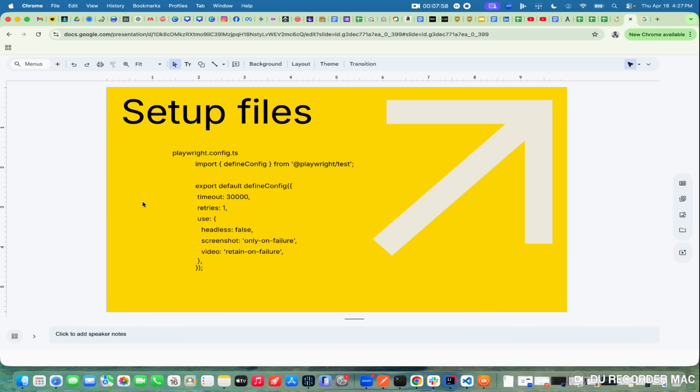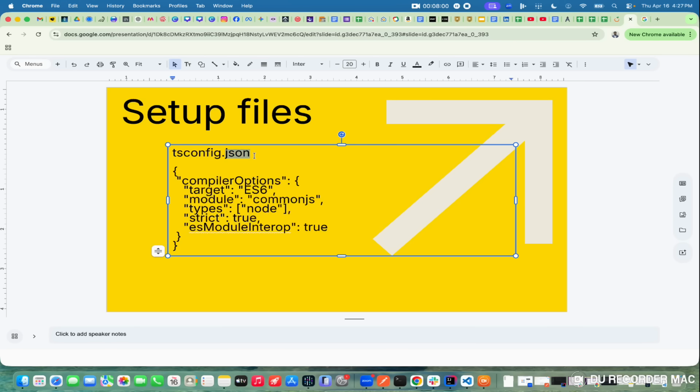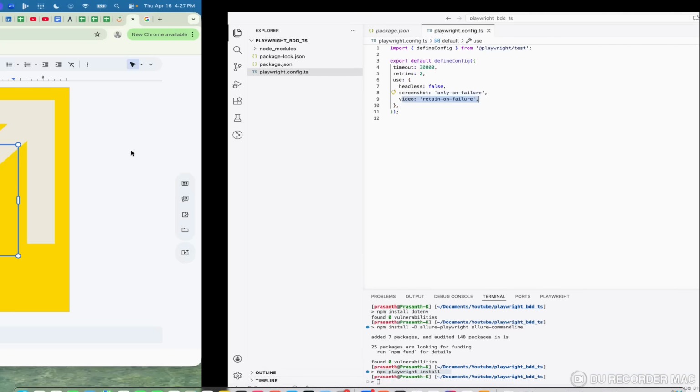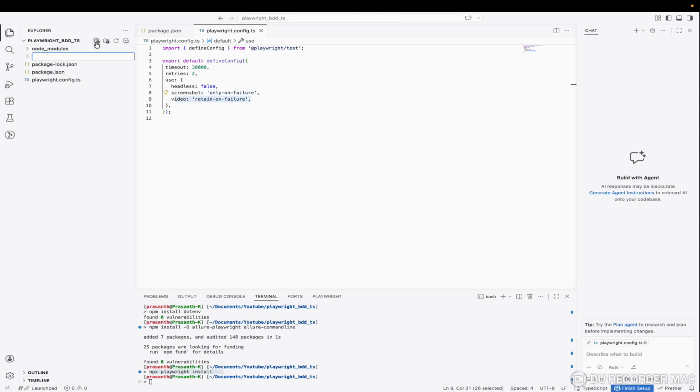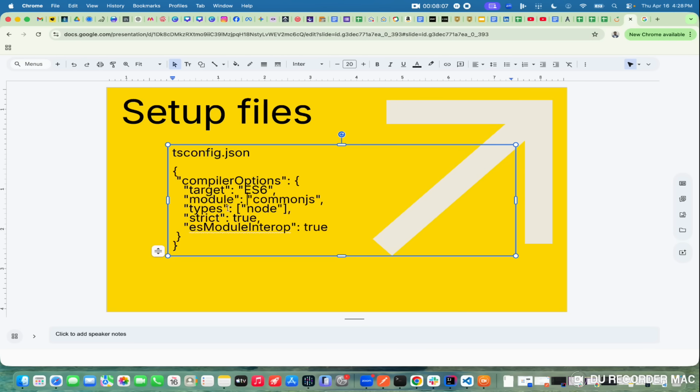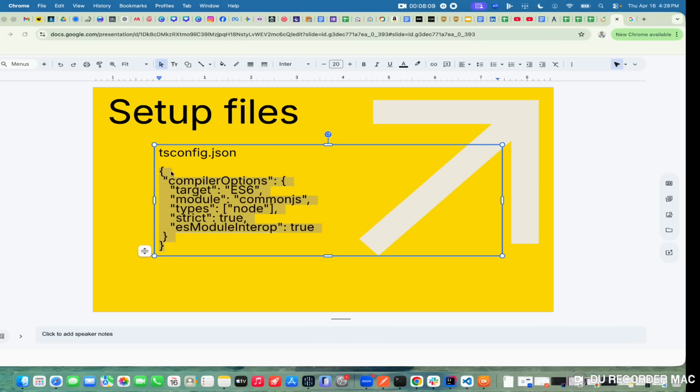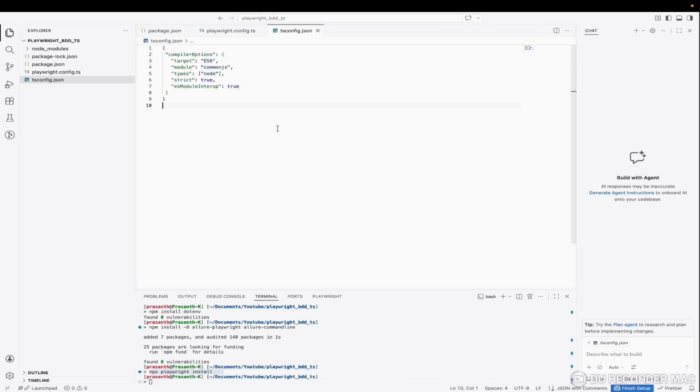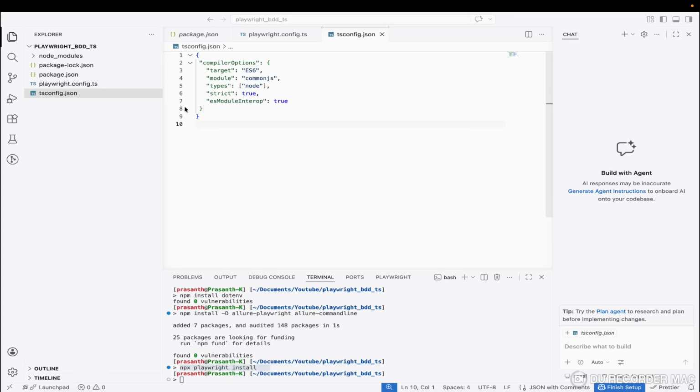Okay, so next is tsconfig. So tsconfig is TypeScript. TypeScript has certain conditions, so we should keep those conditions for the compiler, because we are using certain ES6 and node versions. So for that we should have this file for the compiler. Okay, I'm actually maximizing for your comfort.